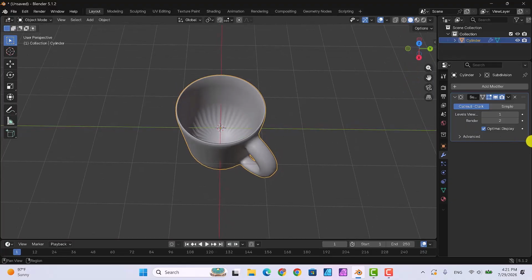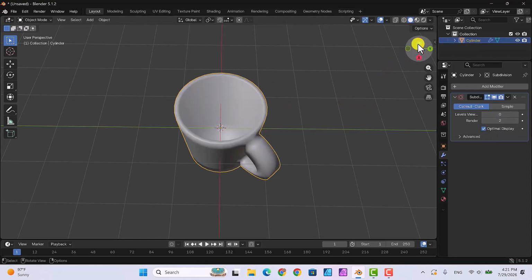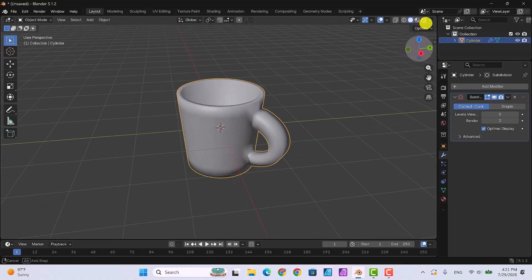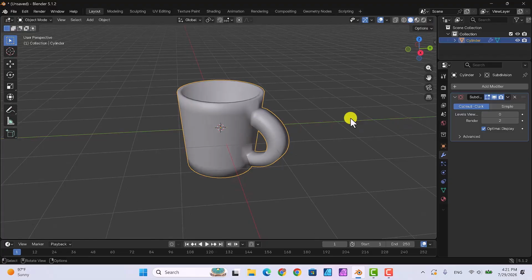Now notice that when I go back to levels view and I go back to 0, it gets rid of it. So now we're back to here. So whether you like that or not, I guess is going to depend on what you're doing and what you want to get rid of.